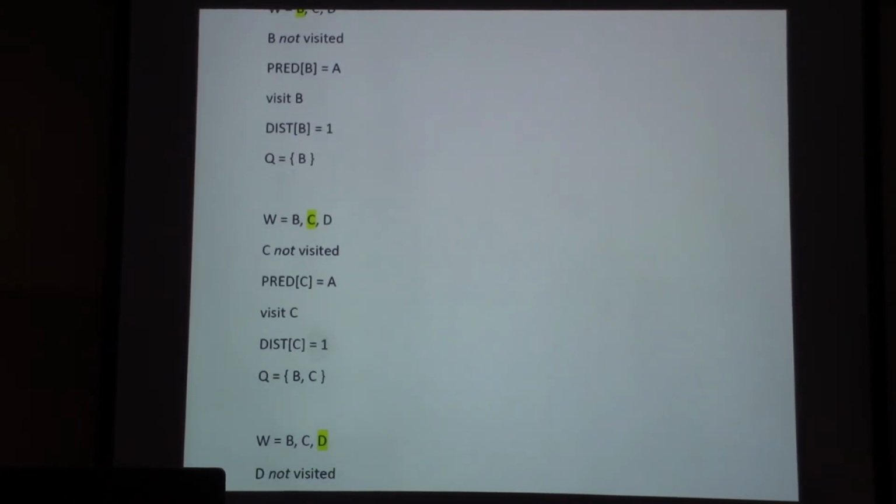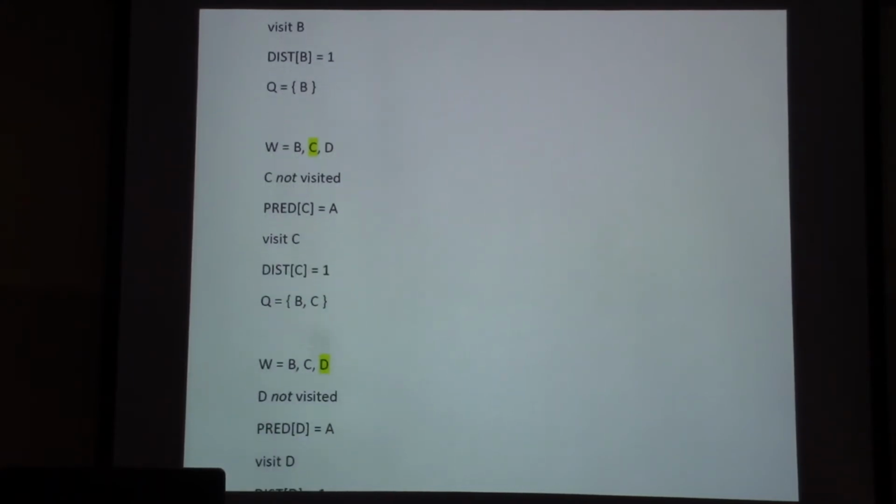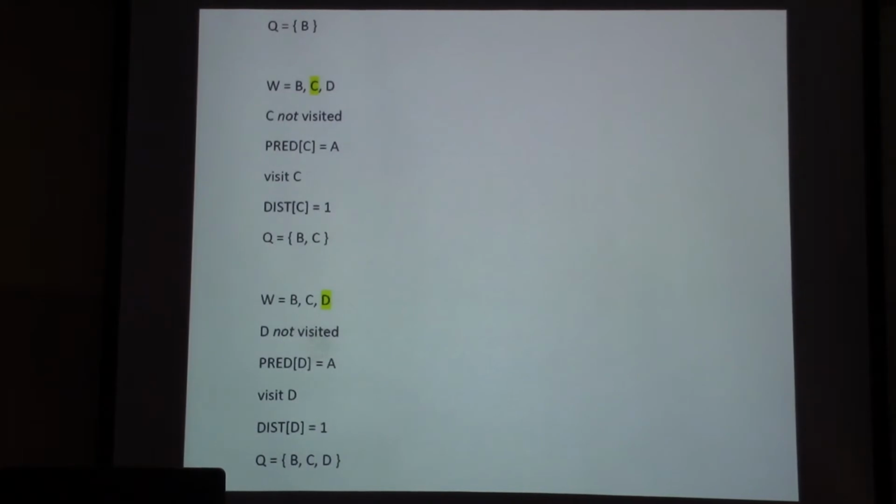Not visited, so we set its predecessor value to A, which is still the current V value. We visited, we set the distance to distance plus 1, which is 1, and we add it in the queue. And then we go to the last neighbor of A, that's going to be D. Again, here, set the predecessor, visited, set the dist value at 1, and then the queue contains BCD. So now we're done with the inner loop. We go to the outer loop.